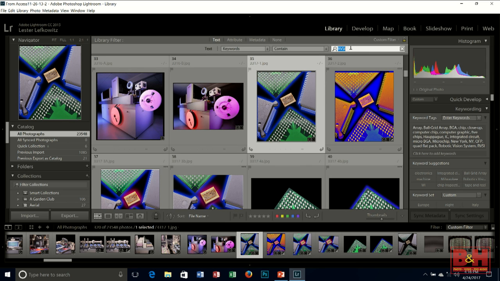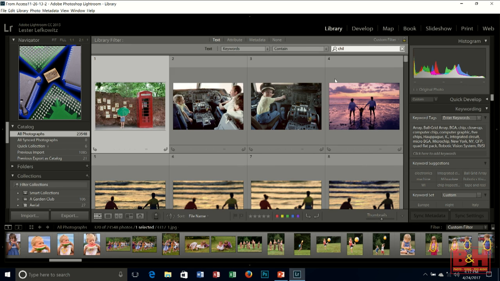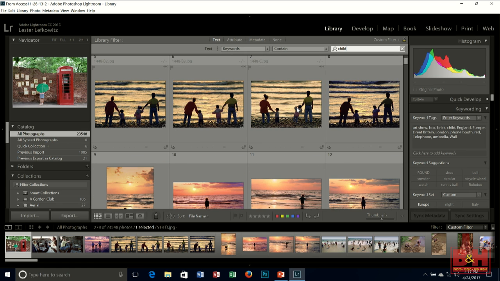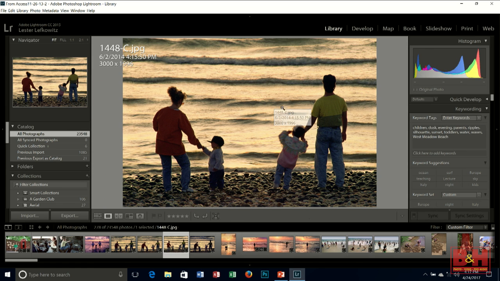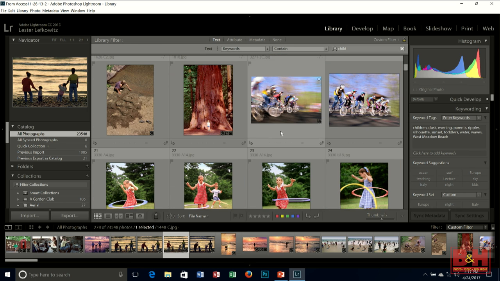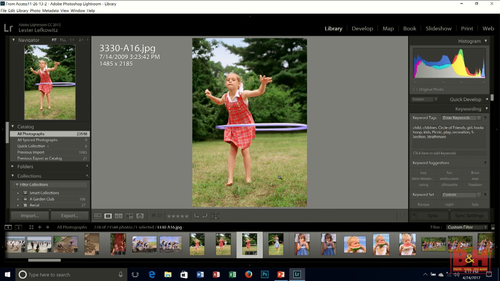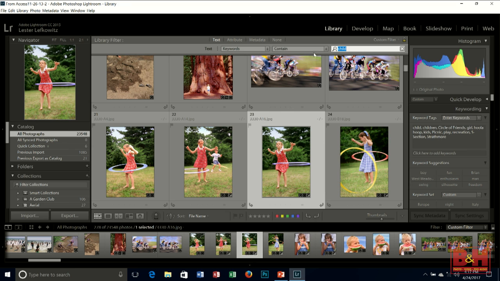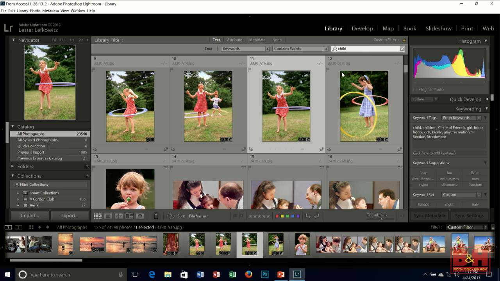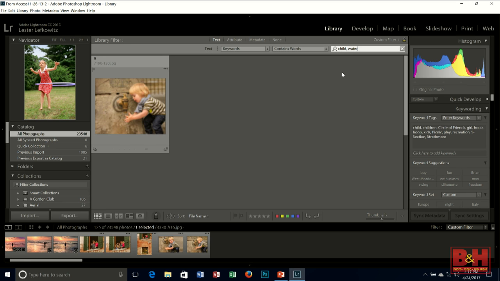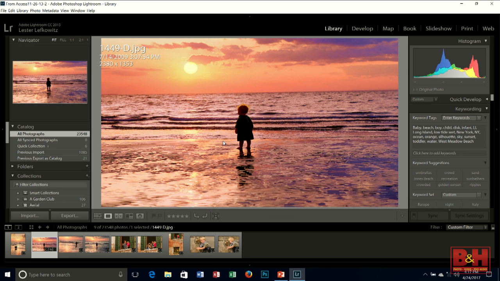I have a picture I shot of this kid on the beach. I'm trying to find it, but I don't remember where it is or anything. So it's a kid. I don't know. Let me type in the word child. Let me try that, right? And so there's child, right? And so, yeah, this kid's, but that's not the right one. No, that's not it. No, there's a child here. No, that's not it either. Maybe, let me try some words here. Child contains words. Let me try child and maybe water. Let's see what happens. Ah, there it is. That's the one I wanted.